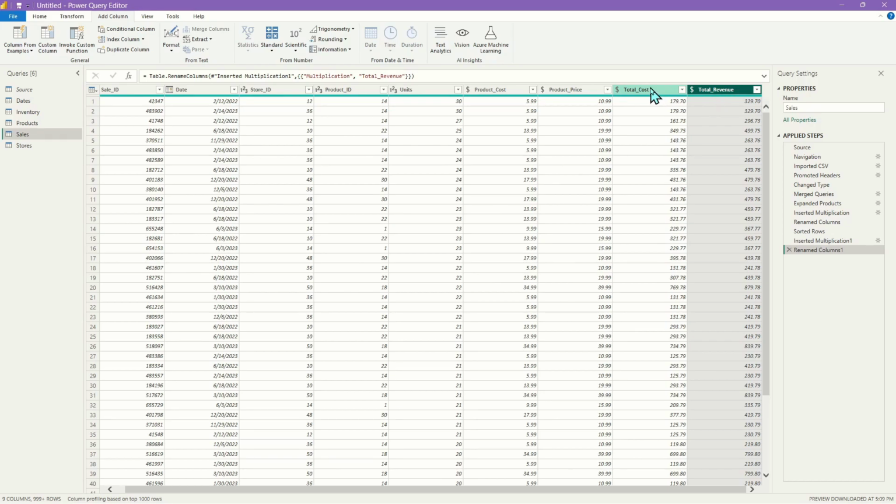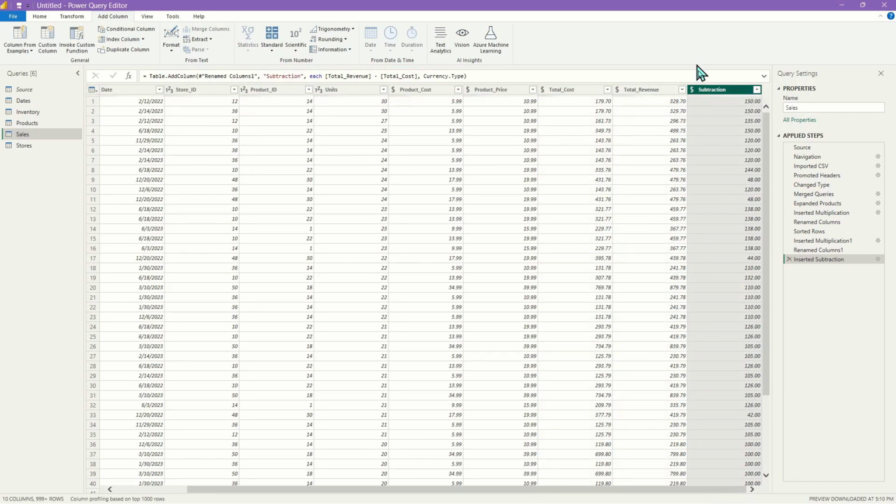And now that we have total revenue and total cost for each transaction in our sales table, we can calculate profit by simply subtracting cost from revenue. So I'm going to first select total revenue, then I'm going to select total cost. I'm going to go up here to standard under add column, and I'm going to subtract. And now I have my total profit for all of these transactions.